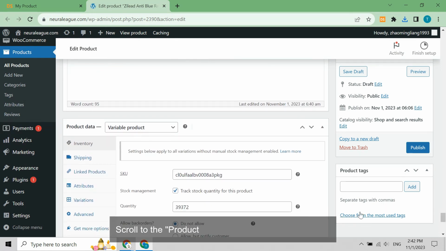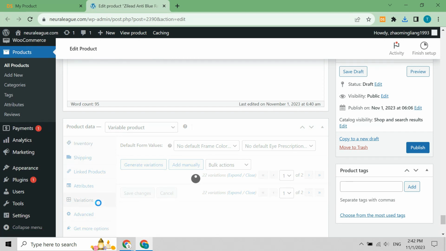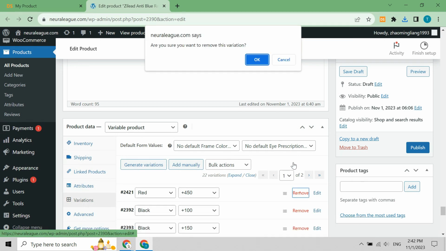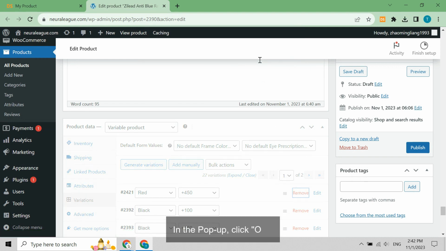Scroll to the product data part and click Variations. Locate the variation row that you want to delete and click Remove. In the pop-up, click OK.